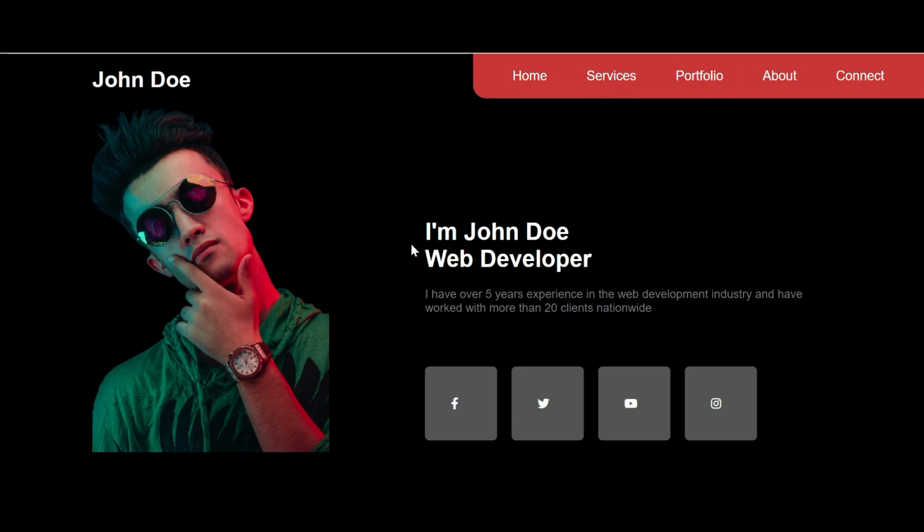Also, we have this text, and on our left side, we have this one image. You can see this image, the color changes. That is because we're using CSS filter. So also we have this text, and also we have this small paragraph. Also we have these four boxes, that is social media icons, and you can see there's some beautiful hover effect. We will create this simple portfolio website design using only HTML and CSS.